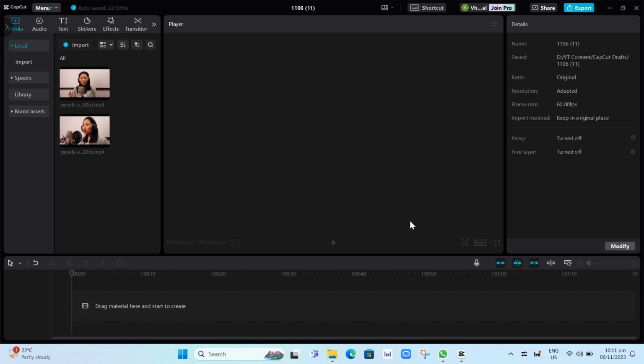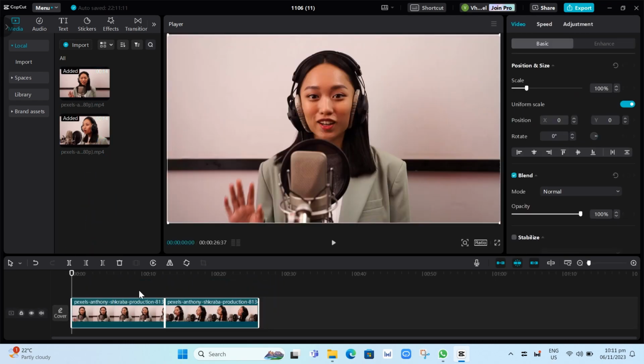In this video, we're going to show you how to split screen on CapCut. Basically, you just need to open CapCut on your PC, and here we have two videos that we're going to use in this video sample. Now we're going to drag and drop them right here at the bottom.